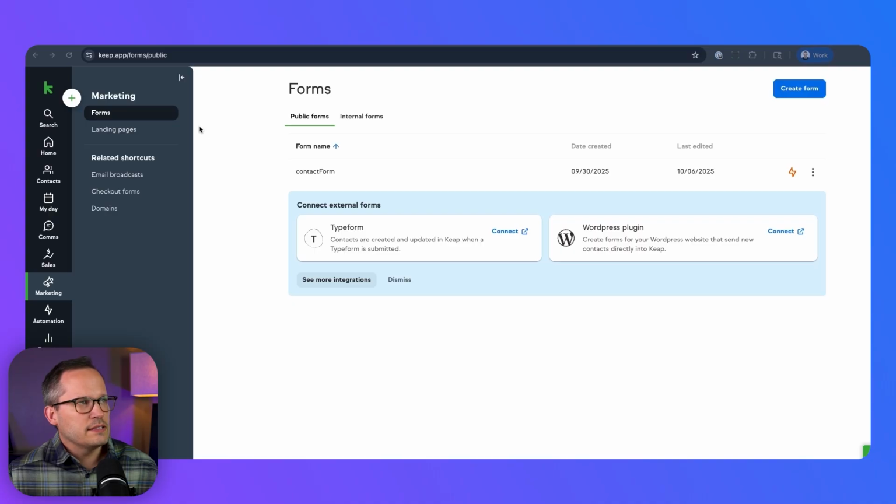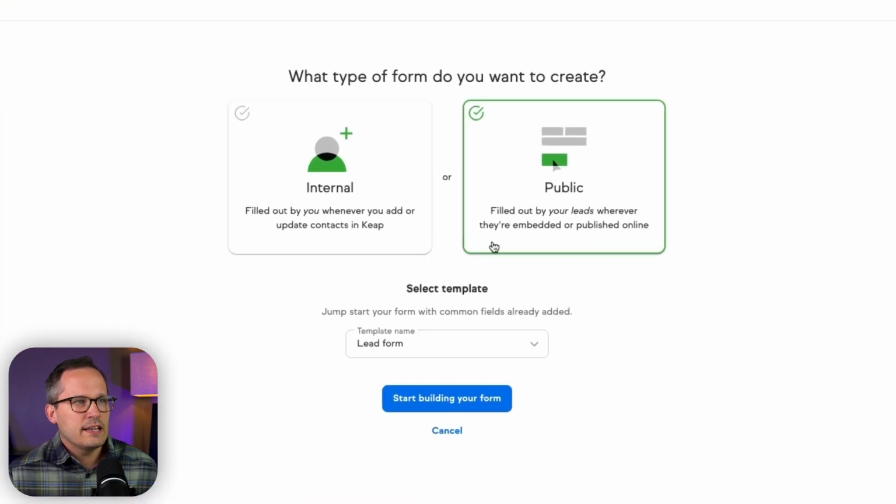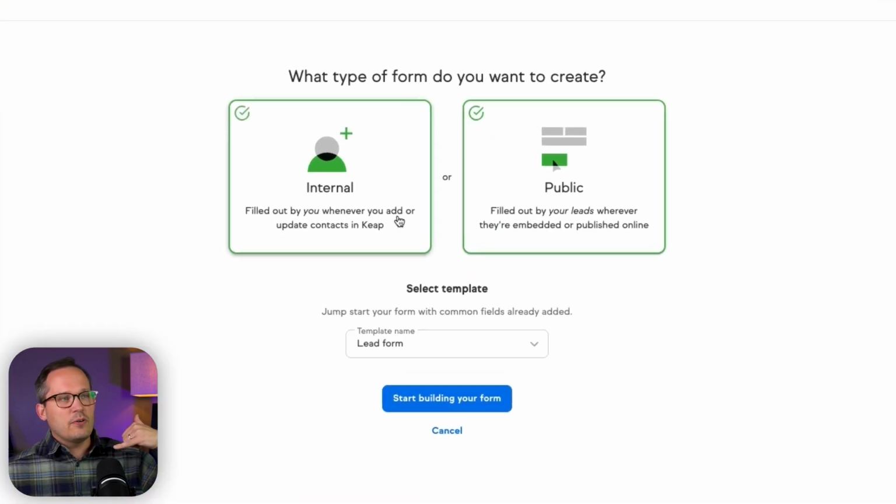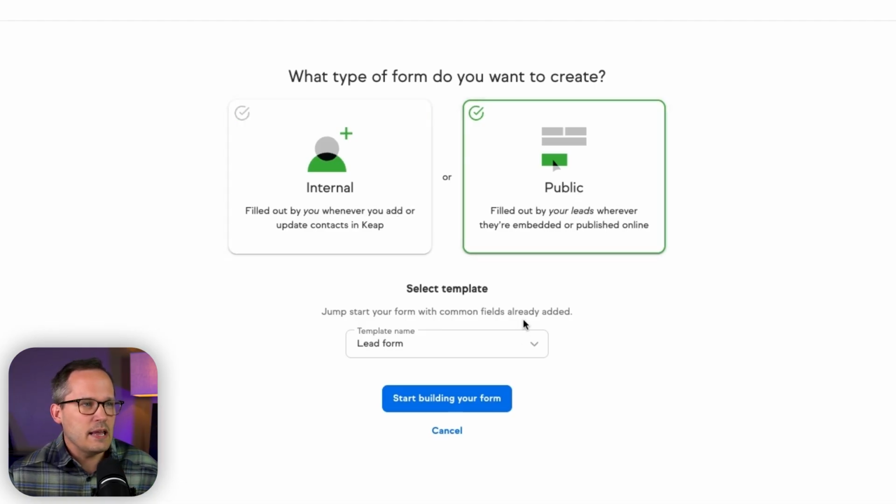Another way we can have our leads come to us is via forms. We can create our own forms here. They could be internal if we want to pick up the phone and when we talk to the person, then we actually fill out the form ourselves, or this could be a public form.